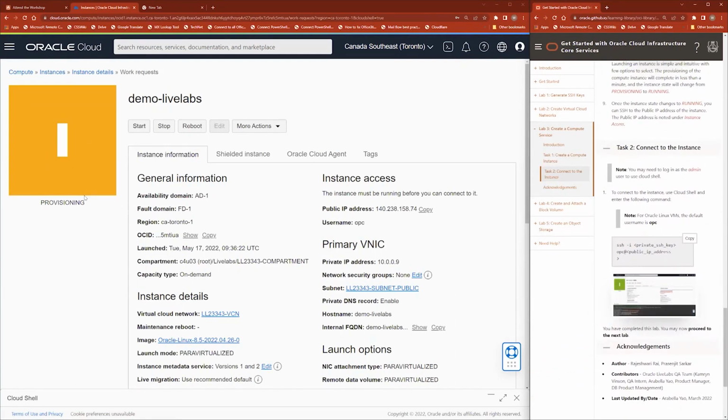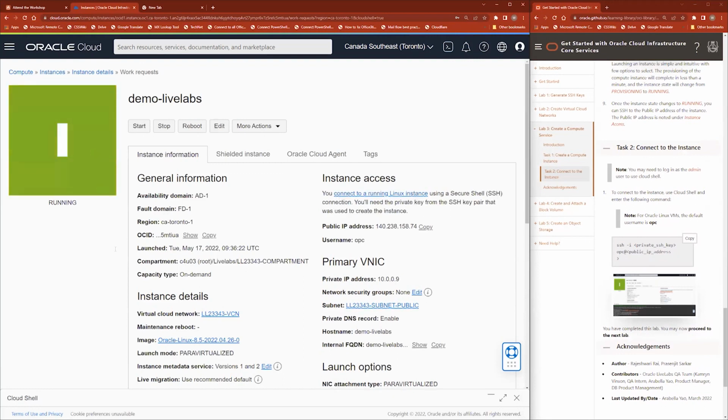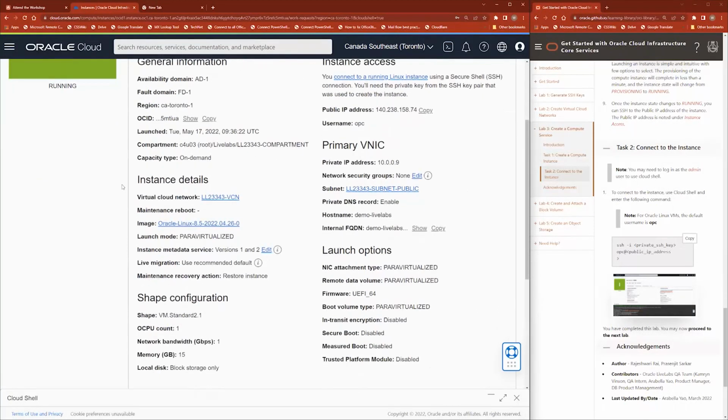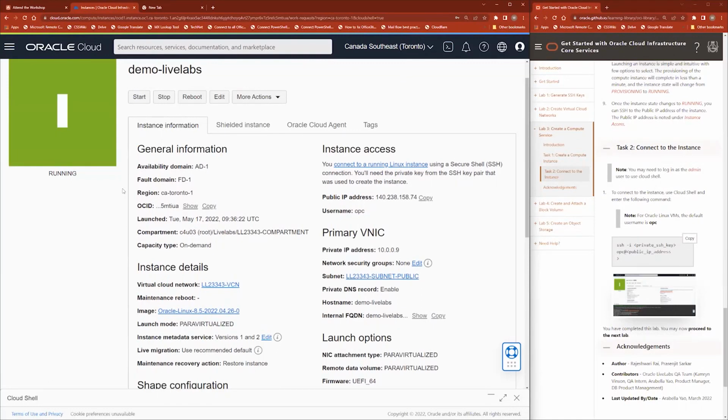You also have a color code here for basically all of the resources in Oracle Cloud. If it's orange, it means that it is still processing, it is provisioning. It is still not running, or it did not finish the process. Green will always mean that there's no issue, it's running, all is good. You also have red if you encounter an error, or if you have something that is terminated.